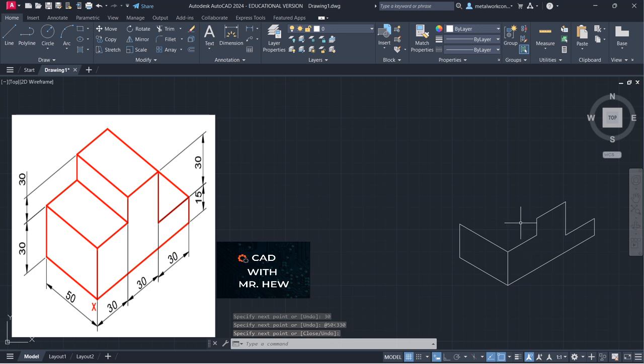All right, so what we're going to do, we're going to draw this side going up. So we're going to go line from this corner. The length would be 30 millimeters and the angle would be 30 degrees. Enter. All right, so we can actually come back this side and this line would be 50 millimeters and the angle would be 330 degrees. Enter. Enter to close the command.